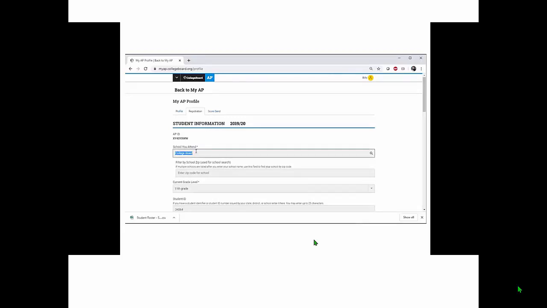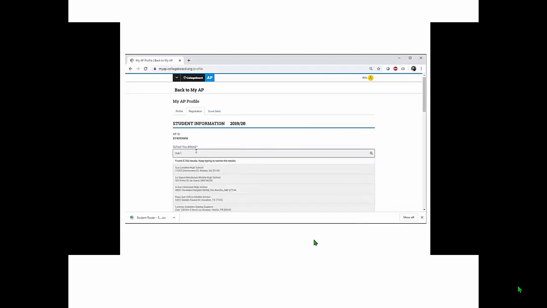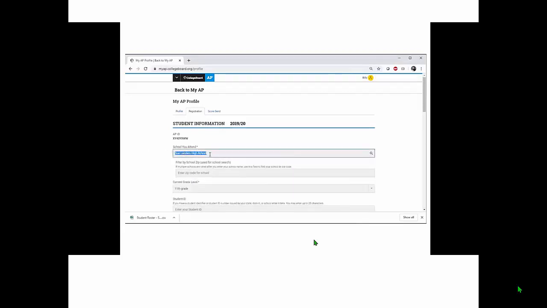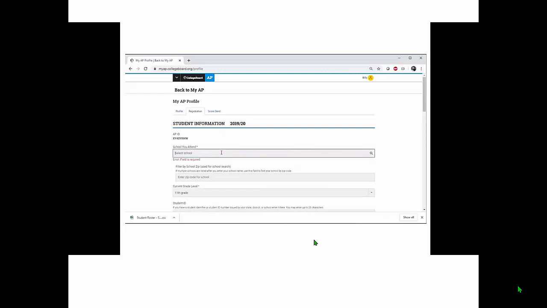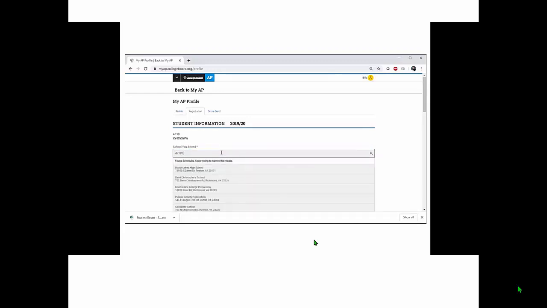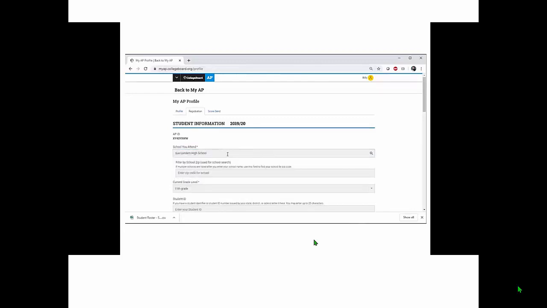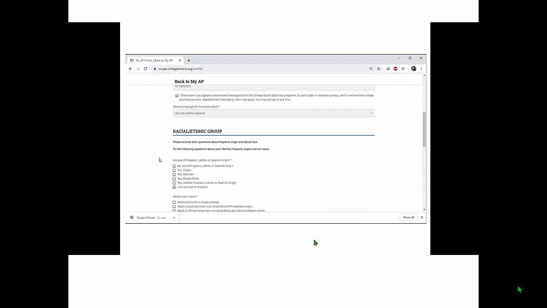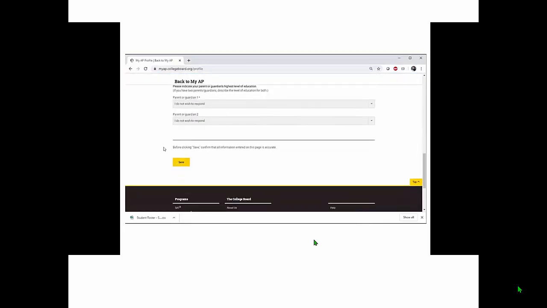So either by typing it, so remember I was at Sue Landers High School, so I can type that in, and it will find that for me, so I can do it that way. Or I could even type in, if I happen to know the number, 471828. That will get me to the same place. So it's easy as that. Students just go in, make the change, scroll down, and hit the Save button.